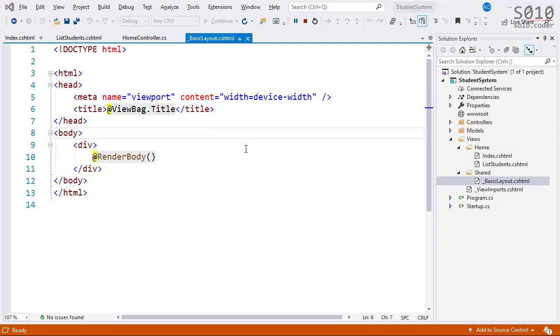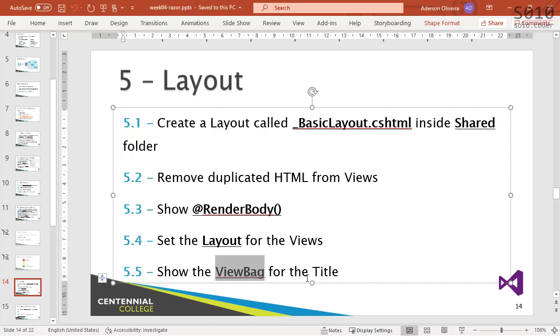Whatever is shareable. Okay, view back. Okay, again, pause here, questions. This is step number 5.